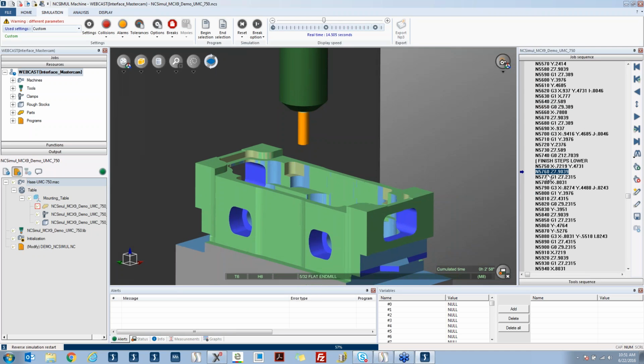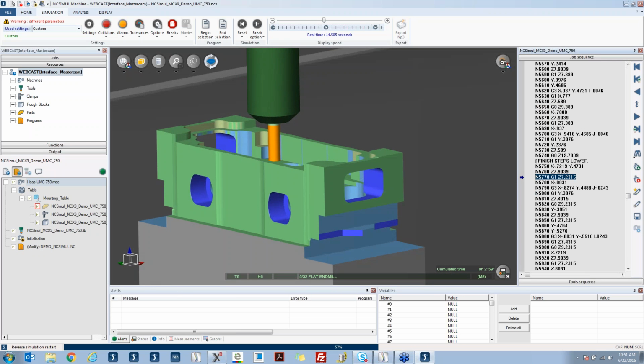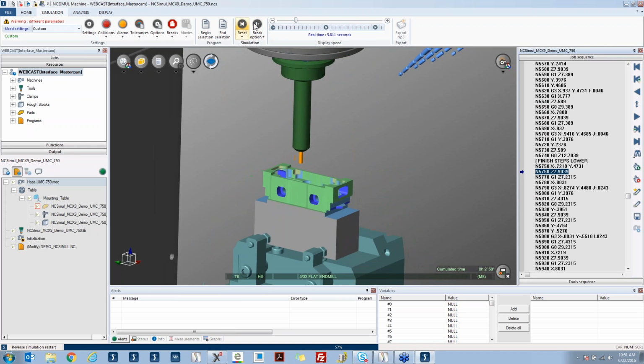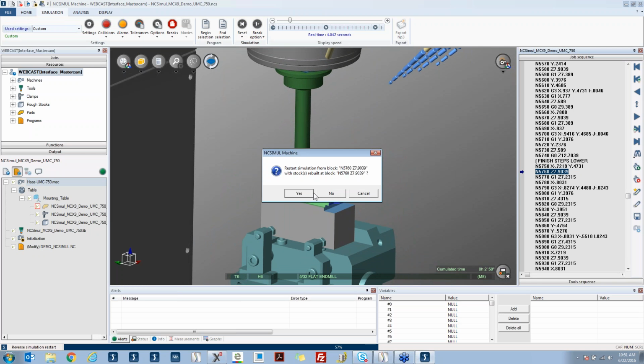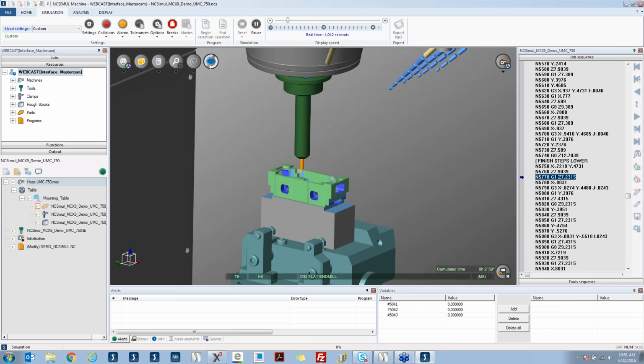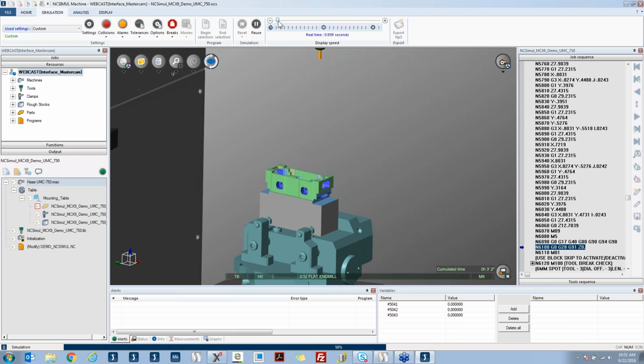Here we can see that now I have more than enough flute length to machine that shoulder, and if I press the play button, the software will allow me to pick up right from where I left off, and I will restart one block before, and NC Simul picked up right from where I left off.